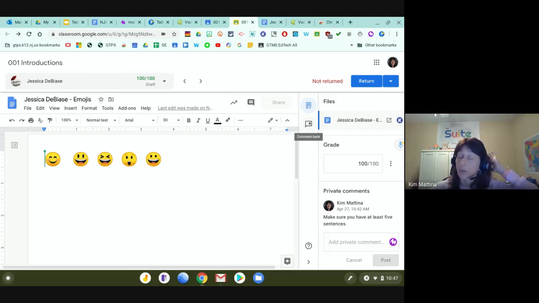And then the Mote extension, the Talk and Comment extension, the Vocaroo website, the comment bank, and the voice typing in Google Docs. So you have all of those options, and the kids can use them too. So make sure you share that with the kids. The voice typing in Google Docs and Google Slides may be helpful for some, and maybe the Talk and Comment Chrome extension may be helpful for some as well.